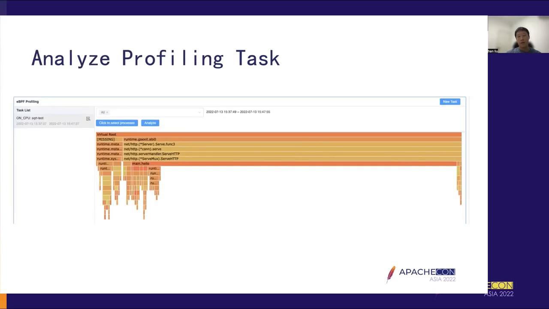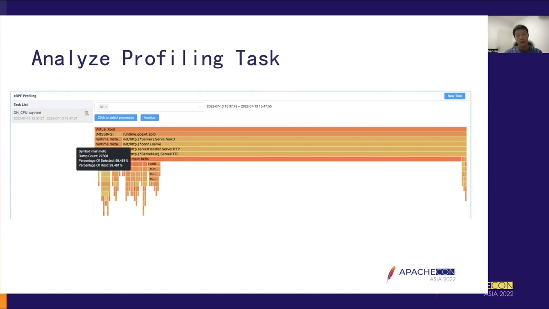After the profiling task is created and we wait a short time, you can see the flame graph of the task shown on this page. In this flame graph, you can see that the main.hello method takes a long time. This method is where the square root function is called in the application. When we hover the mouse over the flame graph, you can see the proportion of the symbol in the flame graph. It will help us know which method could be optimized. That's all of this demo.